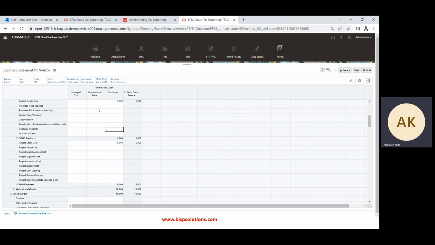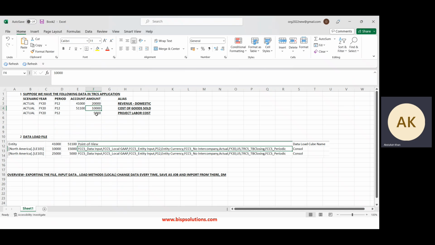And the project labor cost, which was 5,000 even before the import file, is still the same, still 5,000, because we have not loaded any data for this particular account. And why is it 5,000 still? Because we selected the option as merge. In case we would have selected the option as replace, it would have eliminated each and every data in each and every account which was there for this particular SYPE combination.